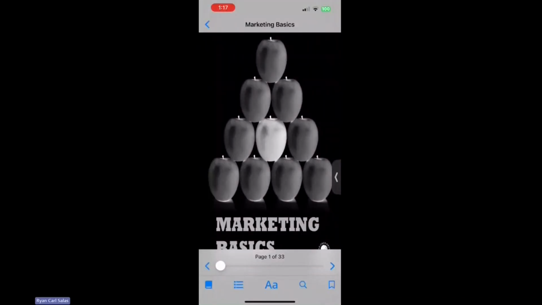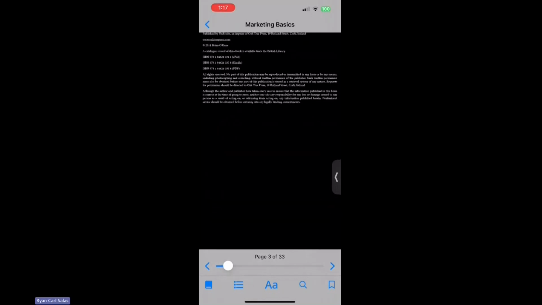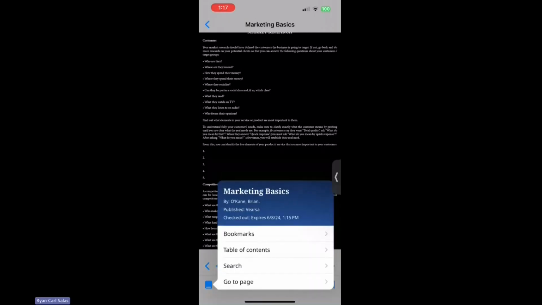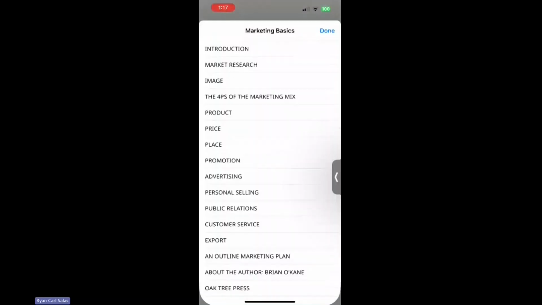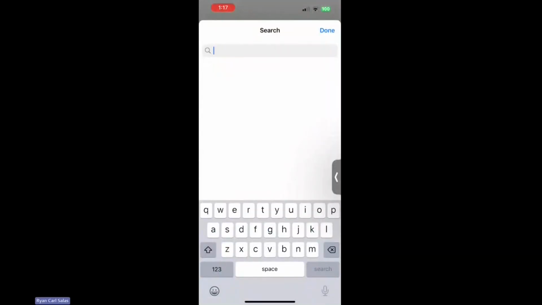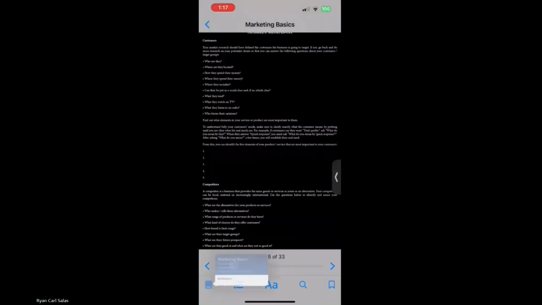So here is the downloaded ebook title. I have here Marketing Basics. To access the succeeding pages, I can use the slider here or I can tap on the arrows. I can also use the tools here. If I tap on the book icon, it's going to show me the bookmarks. I can access the table of contents. I can also do a search within, and I can also go to a specific page number.